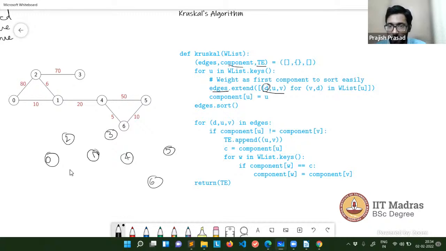For each V comma D in the adjacency list or matrix for U, right? So for each neighbor, we take each of these keys. So we take 0, we look at its neighbors, and we add them to the list based on the distance, right? And then we do edges dot sort. We sort the edges. Okay.